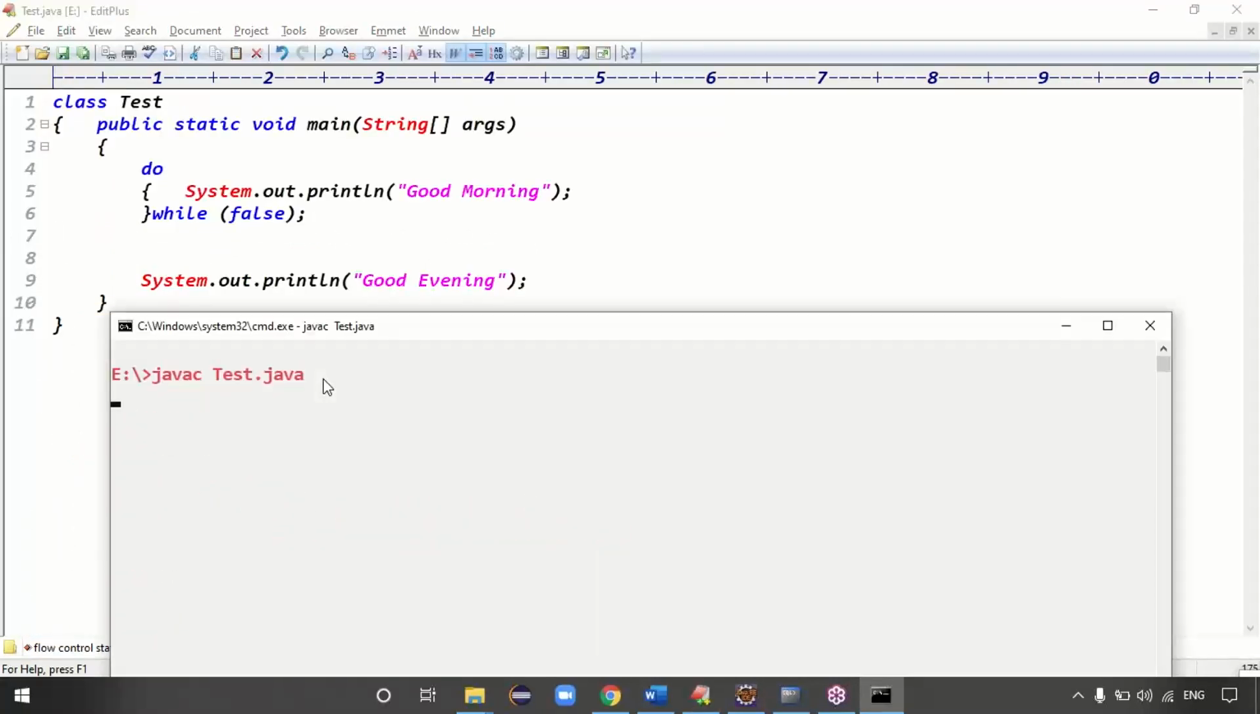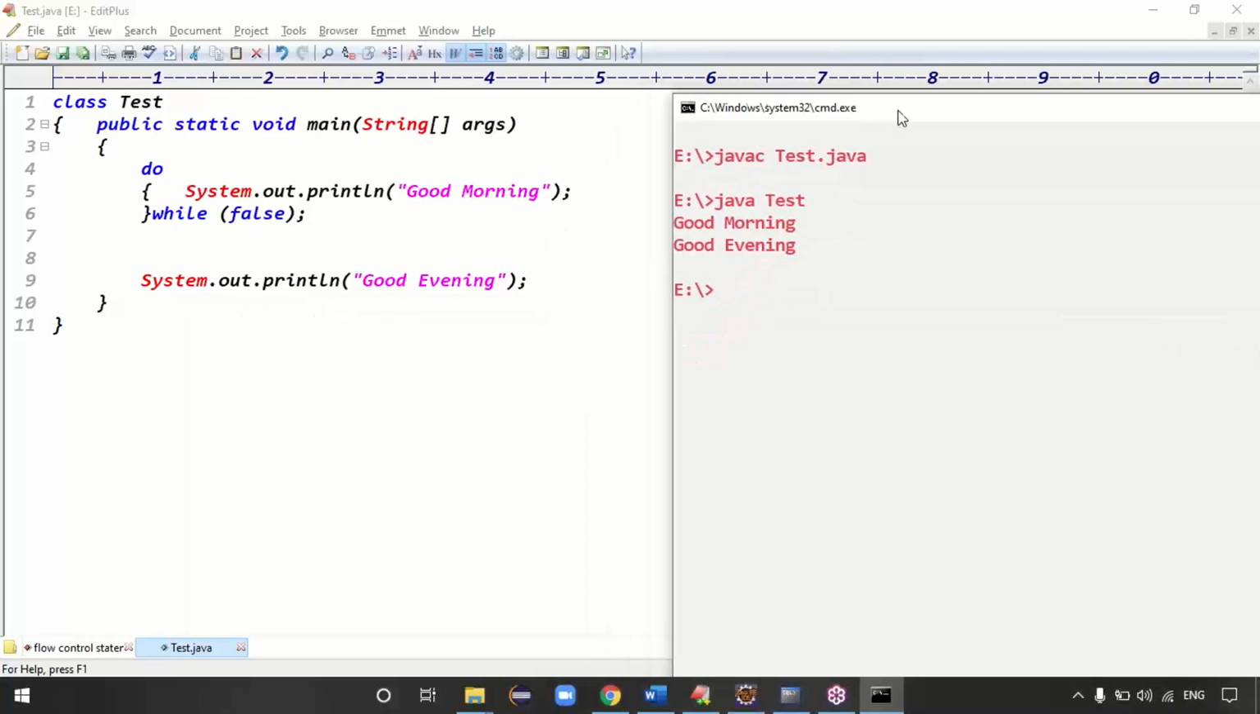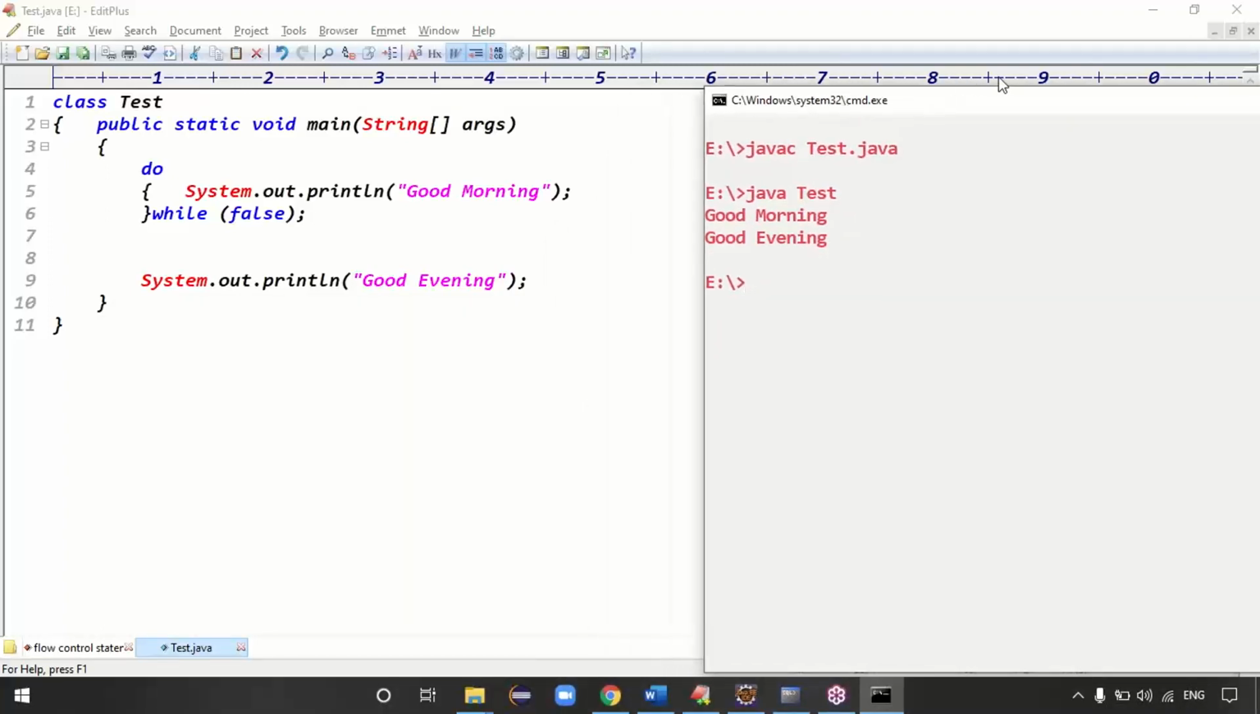Guys, here all the statements are executing properly, no problem at all. We got the output like good morning and good evening, right? Exactly, guys. Guys, are you clear now?